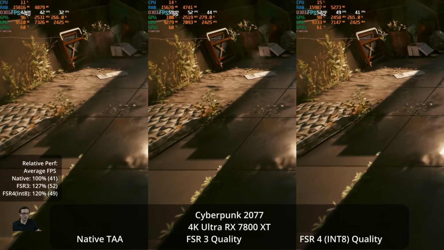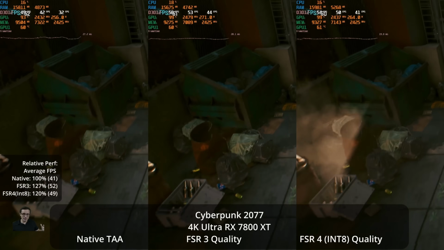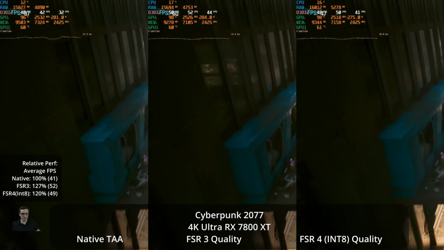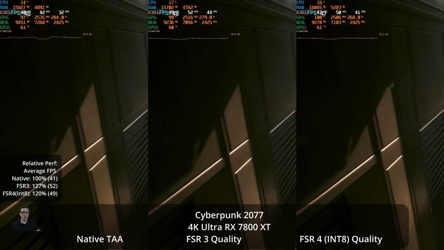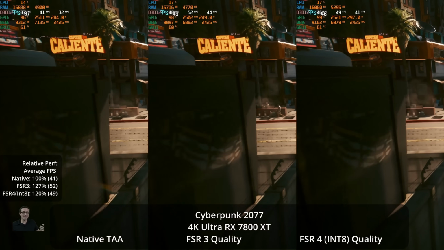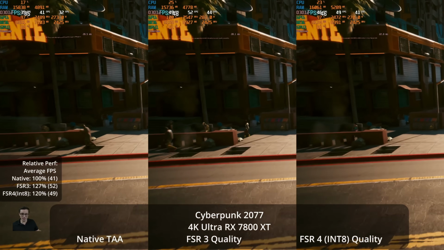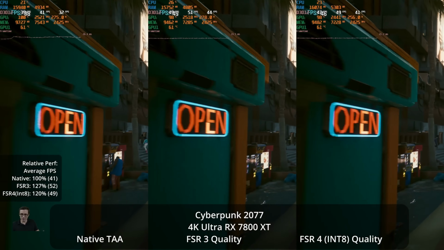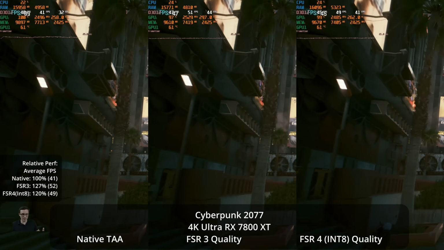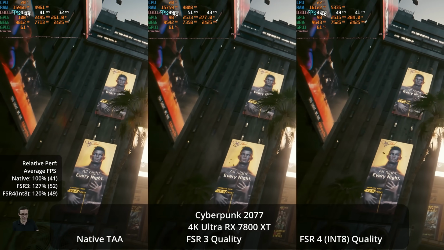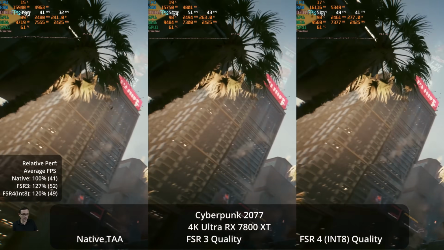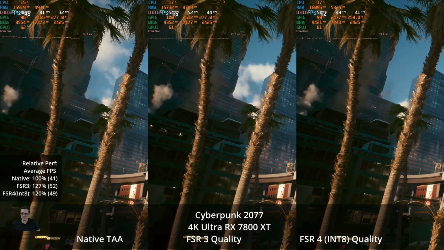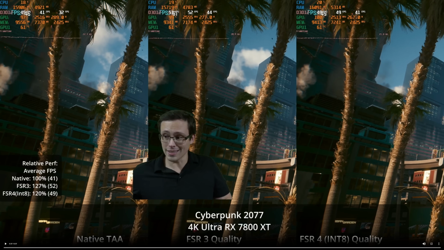So still noticeably faster than native, and I would say still noticeably better looking than FSR3 in its quality mode. Although FSR3 in its quality mode is now having less obvious issues because it has a higher internal rendering resolution. Again, on an actual 4K display, looking closely at it, I can still see differences, and I do think the FSR4 int8 version is still noticeably better. It is very, very usable here. So that's the performance testing that I've got for us today.